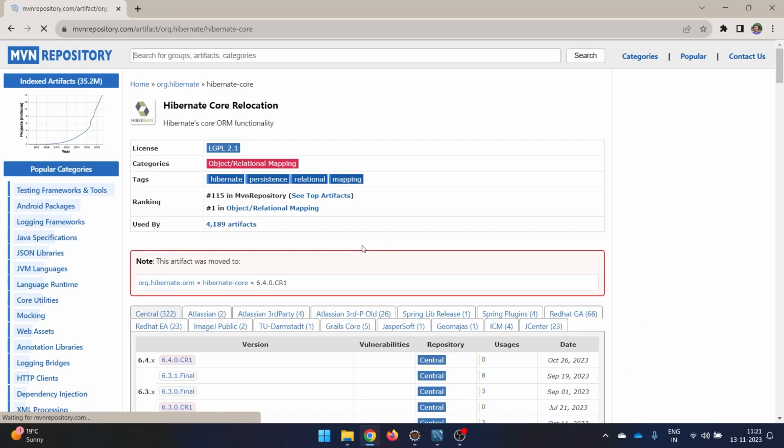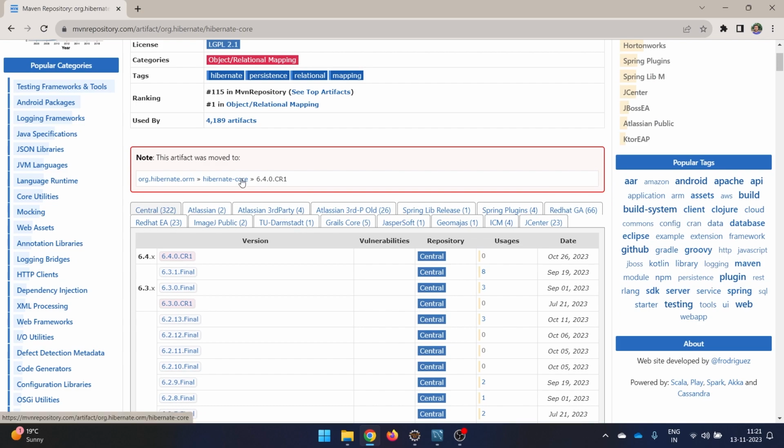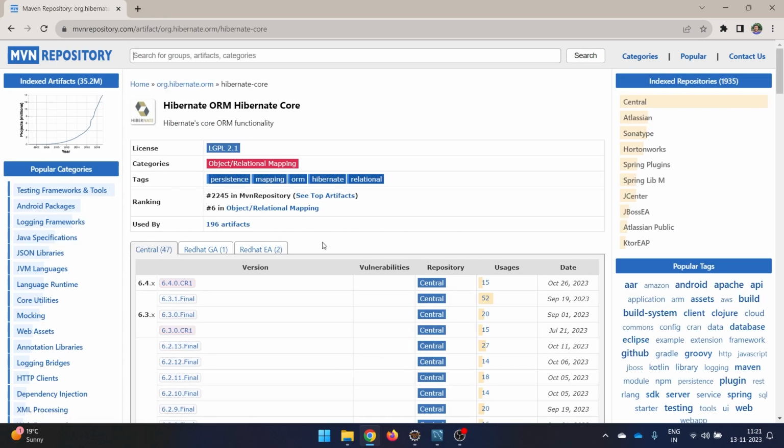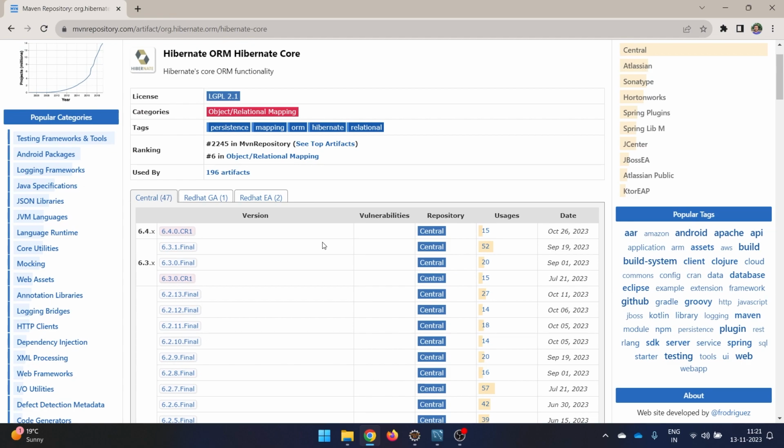So let's go there. Now here it says that you should move towards this org.hibernate.orm. So they are moving all their artifacts from the org.hibernate package to org.hibernate.orm. Hence we should go with that one, not the previous one, because today they are supporting both versions, but in future they may go for the ORM one only. So we should go there.